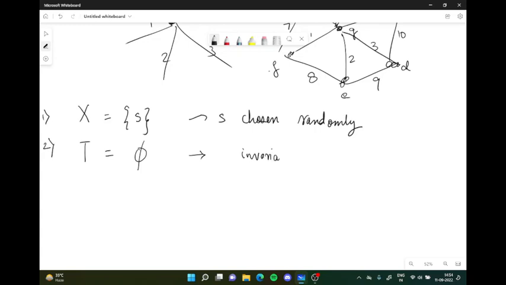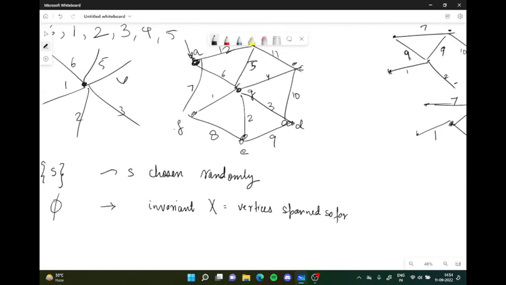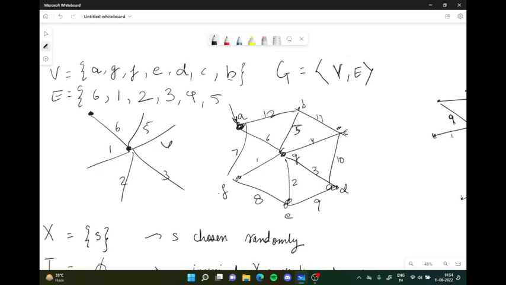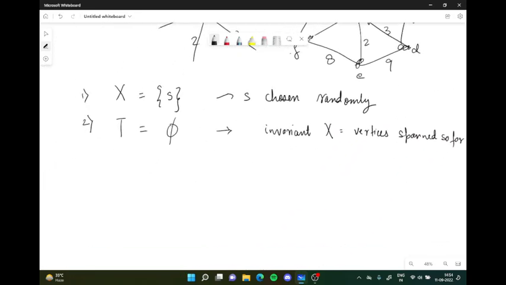So here's the invariant for these two initialization steps. Invariant: X is the set which contains vertices spanned so far. So here, a bit of bookkeeping before we get into it. I don't think it will be difficult for you to understand how I will represent a graph. A graph will be represented as a set of vertices and edges. So I'm going to call V vertices. Here I call V, let me rename it to be X. But vertices V will be all vertices of a graph, and E will be all edges of a graph.